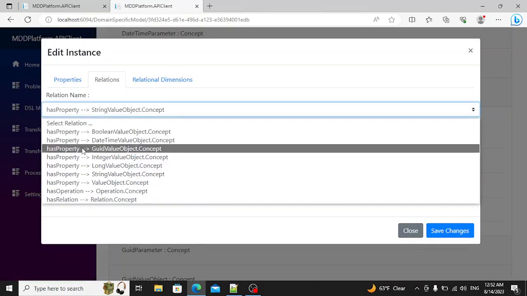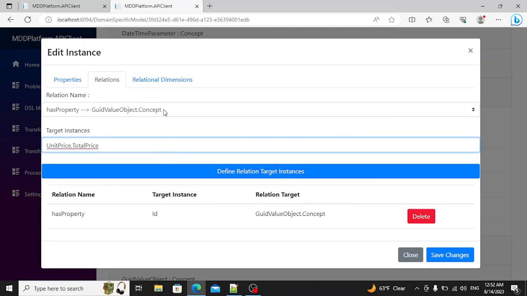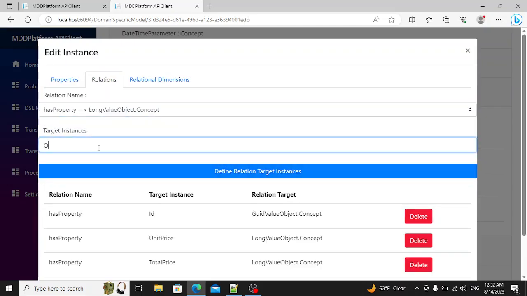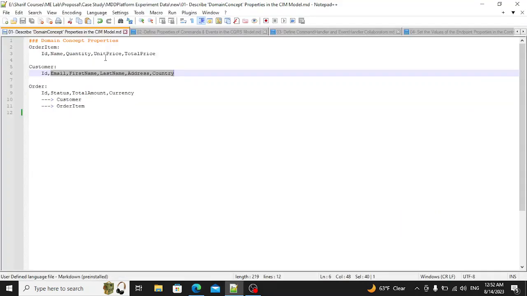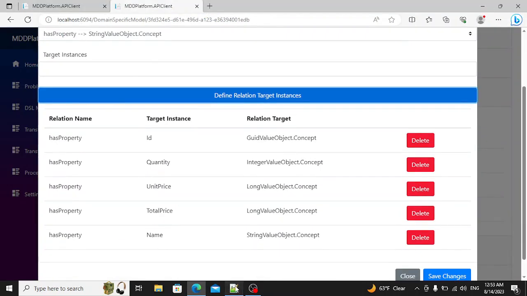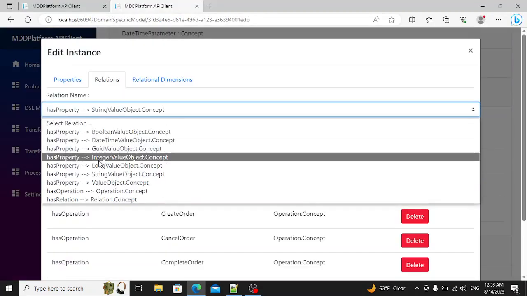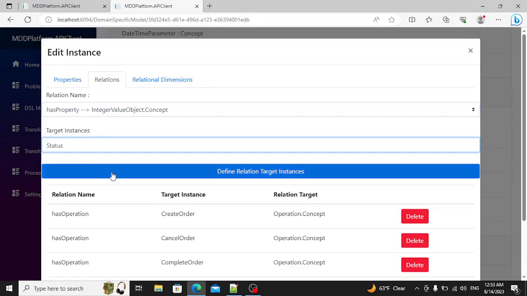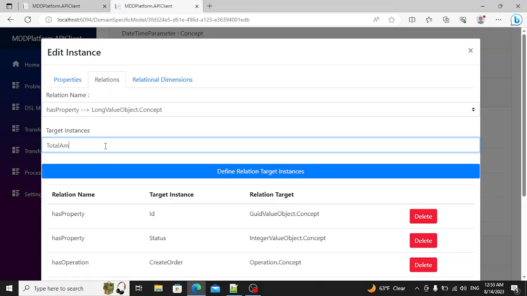From the list of models, select the CIM model and define the domain concepts. For instance, describe the customer properties, define the ID feature, along with other properties like email, first name, and last name. Save these changes. Similarly, for the order item, define an ID property, unit price, and total price properties of type long, and quantity property of type integer, and a name attribute of type string. Save these changes as well.